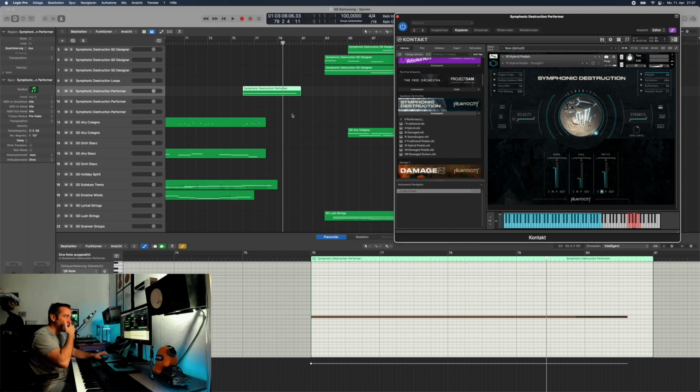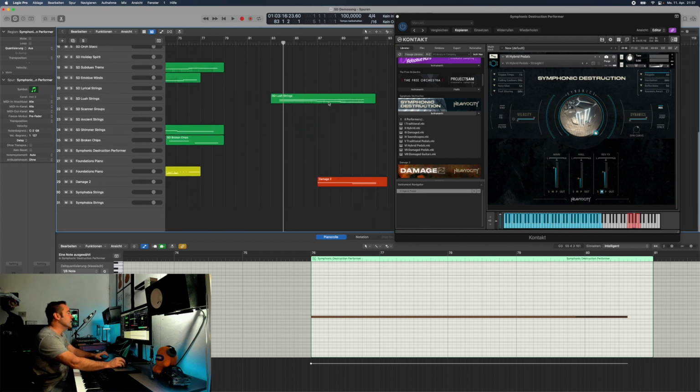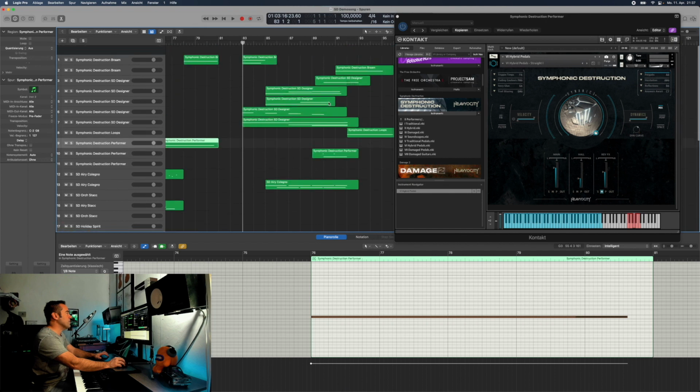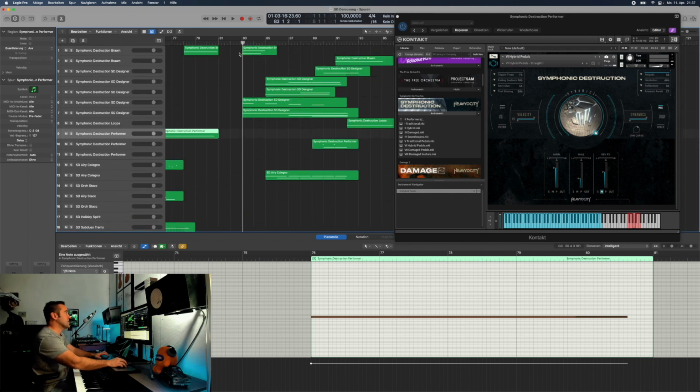Once you have this library, there is a lot to learn, and there are really many possibilities you can use it for. So there is another one where I used damage too, and this one sounds like this. It's a little heavier, this one.